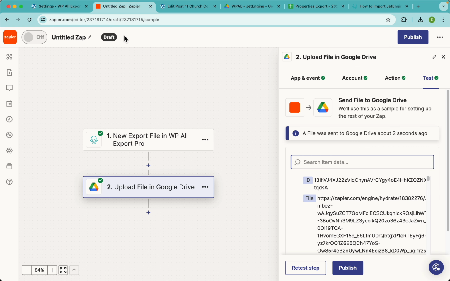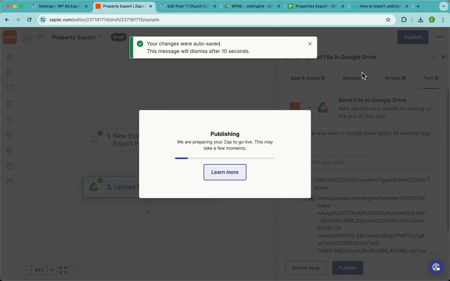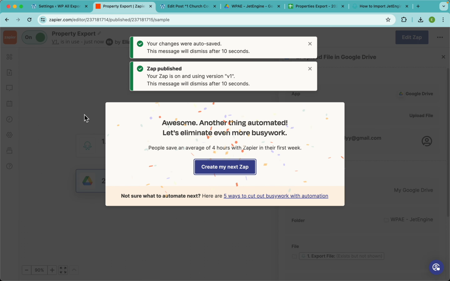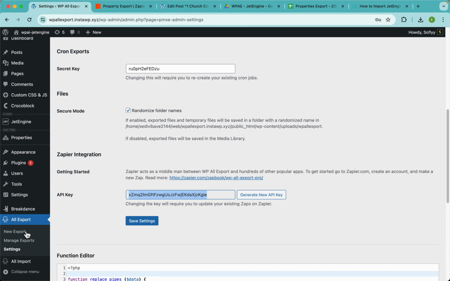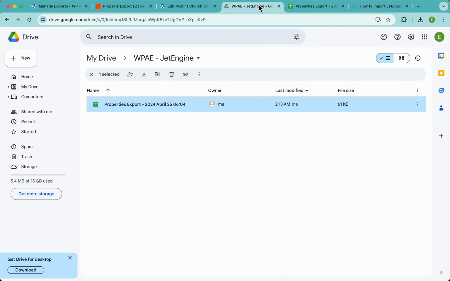So I'm gonna go back here to Zapier, and I'm gonna give this a name. I'm gonna call this property export. That's all. All right, and publish my Zap. So every time a new export runs in WPL export, the export file is gonna be sent to this folder.